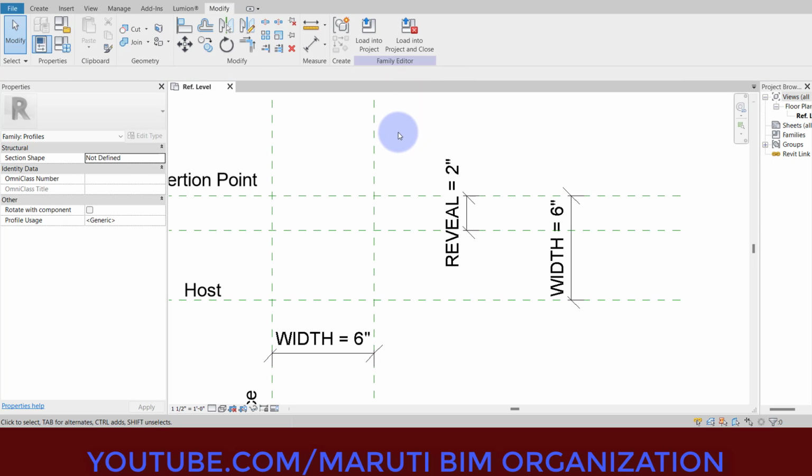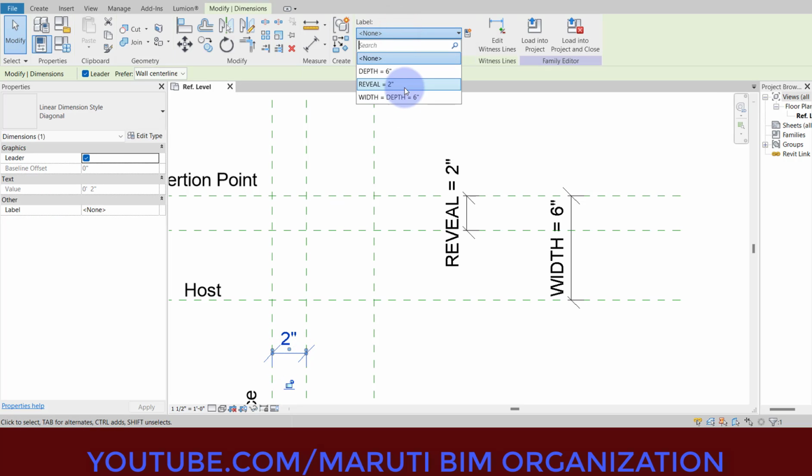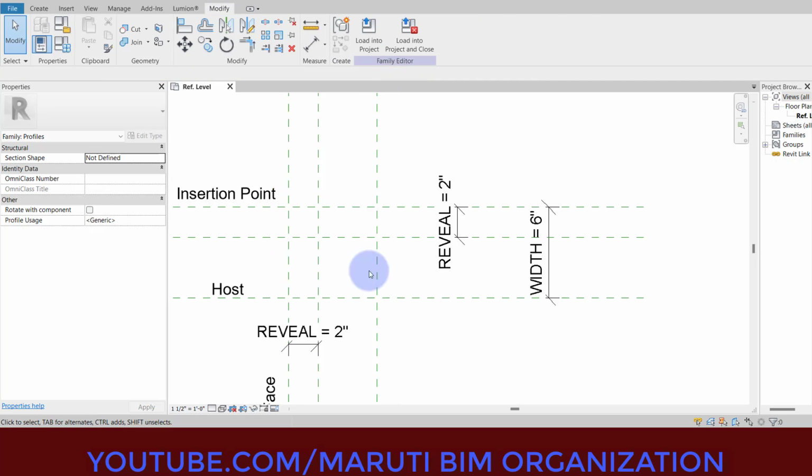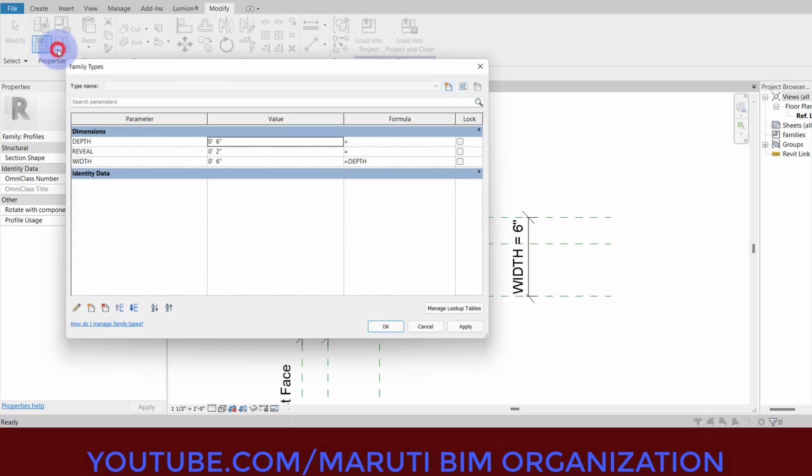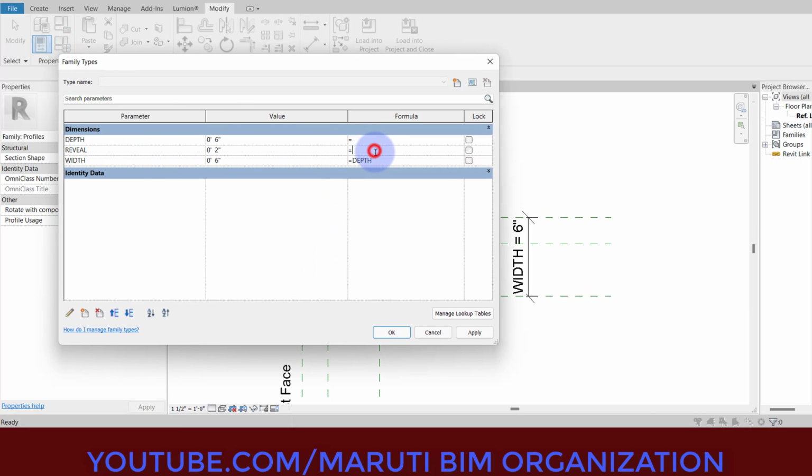Here in the reveal we want to give the formula. So what we can do, we can go to the family types, and in the reveal: if depth is less than 8 inches, then my value should be 1 inch. Otherwise, the value should be 2 inches. Bracket complete. So as you can see, this is the formula that we want to use. Click Apply and click OK.